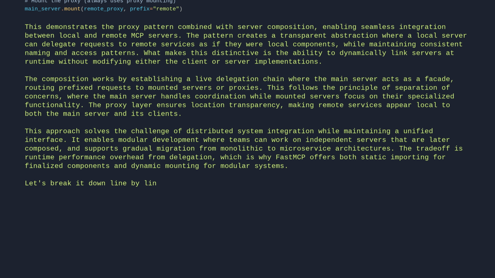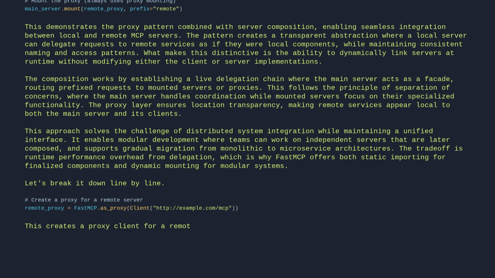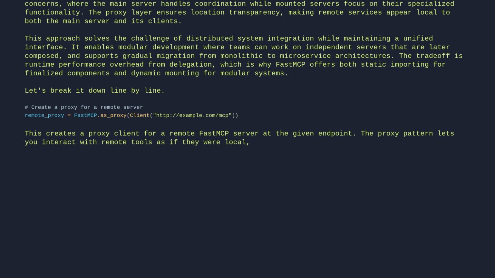Create a proxy for a remote server. Remote proxy equals FastMCP as proxy client, http://example.com/mcp. This creates a proxy client for a remote FastMCP server at the given endpoint. The proxy pattern lets you interact with remote tools as if they were local, abstracting away network calls. FastMCP handles the serialization and transport automatically.